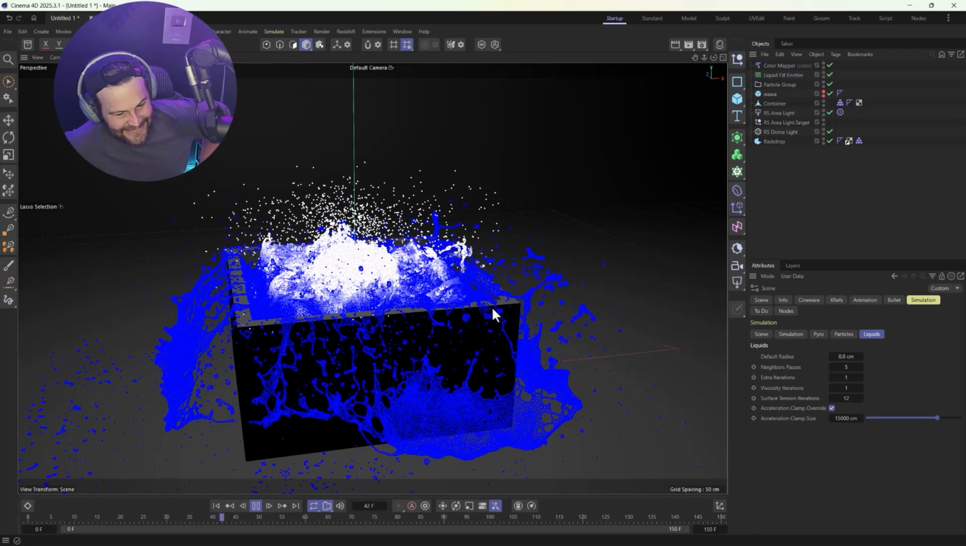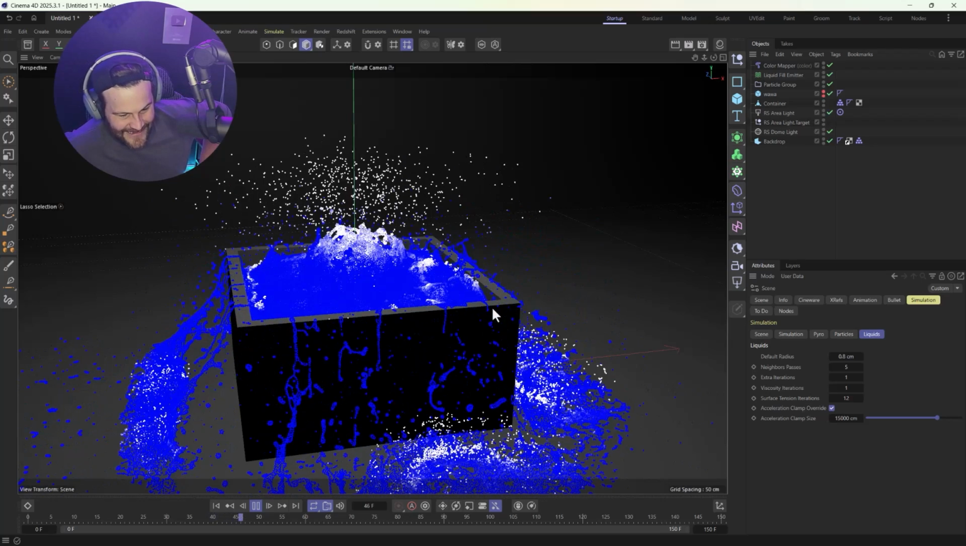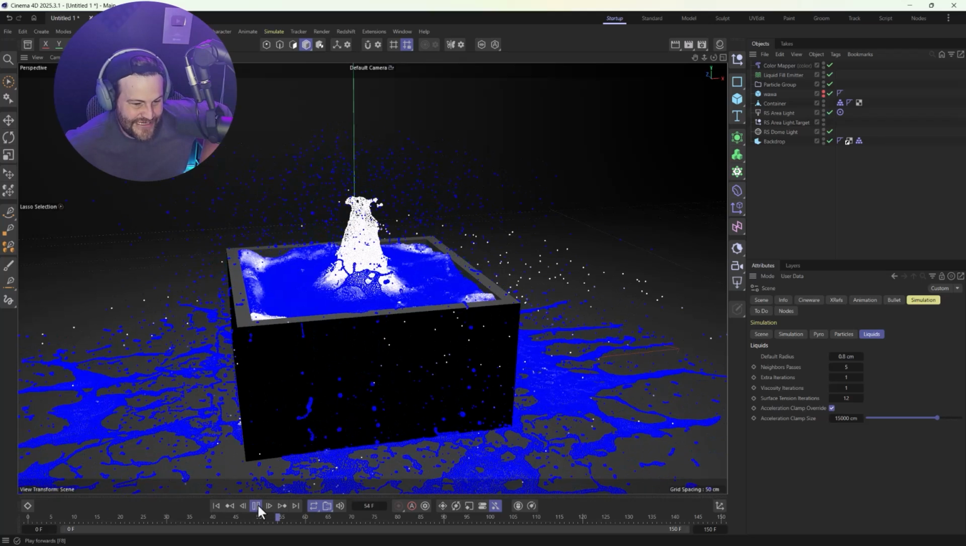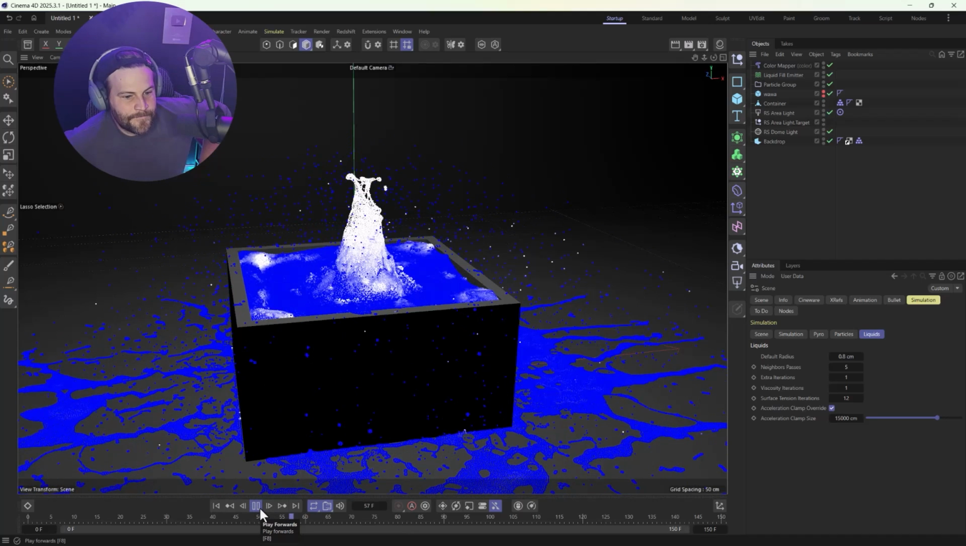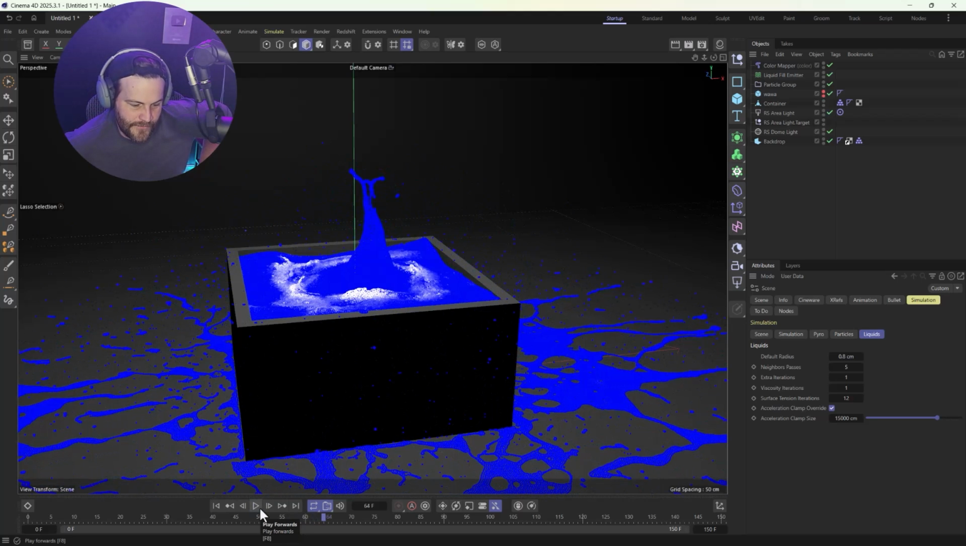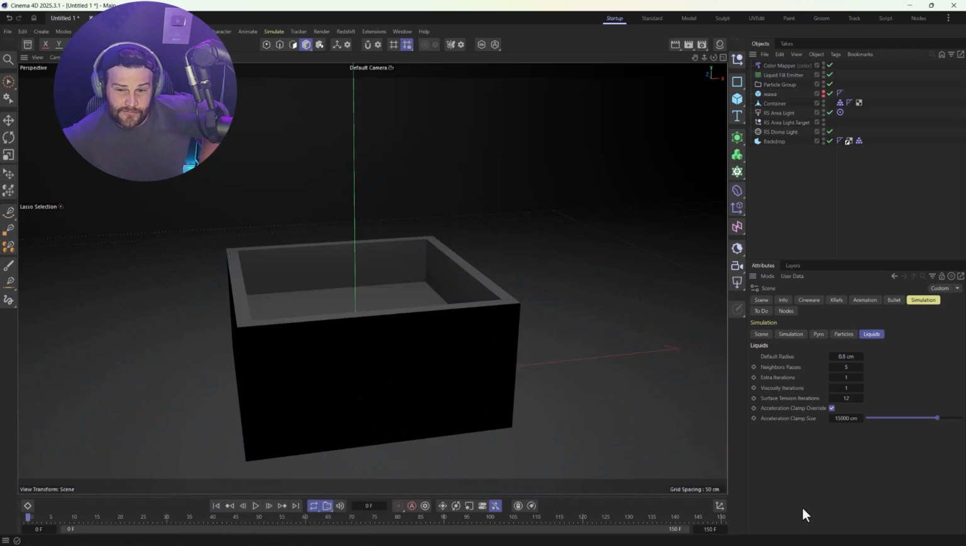But look at these. Look at this. It's so much different, right? It's just crazy how different these two things can look when we actually haven't changed the settings of our liquid at all. So, what's the sweet spot? Well, we found that the simulation of 10 is pretty good.